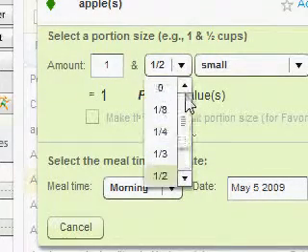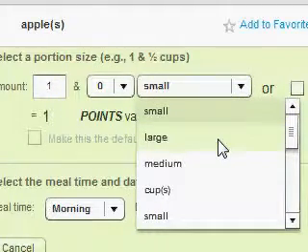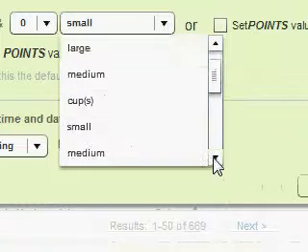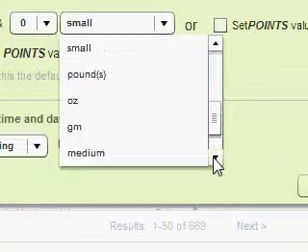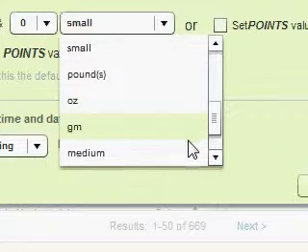But I just had 1, and instead of a small one, I'm going to say I had a pretty large apple. Now notice you can put in cups, you can put in small. If you scroll down, they have pounds, they have grams, they have different ways that you can think about this. So actually I'll put in medium.